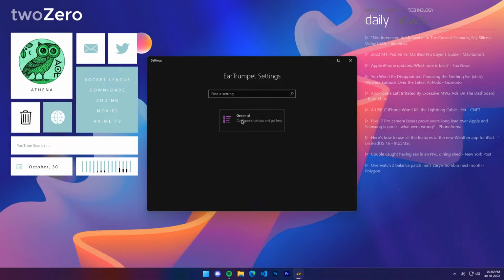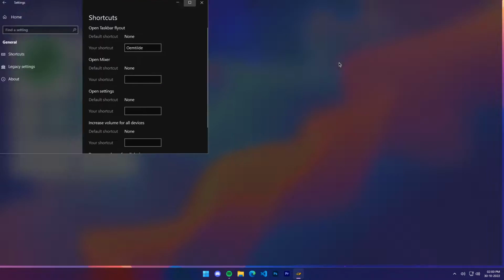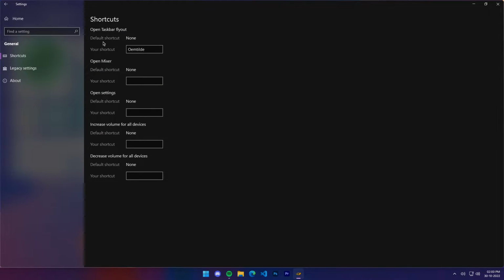Now go into general and in the top section where it says open taskbar flyout, set a hotkey to open this screen. I have set it to the tilde key, that is the one above the tab key on your keyboard. You can also set hotkeys for other options given in the settings as well.